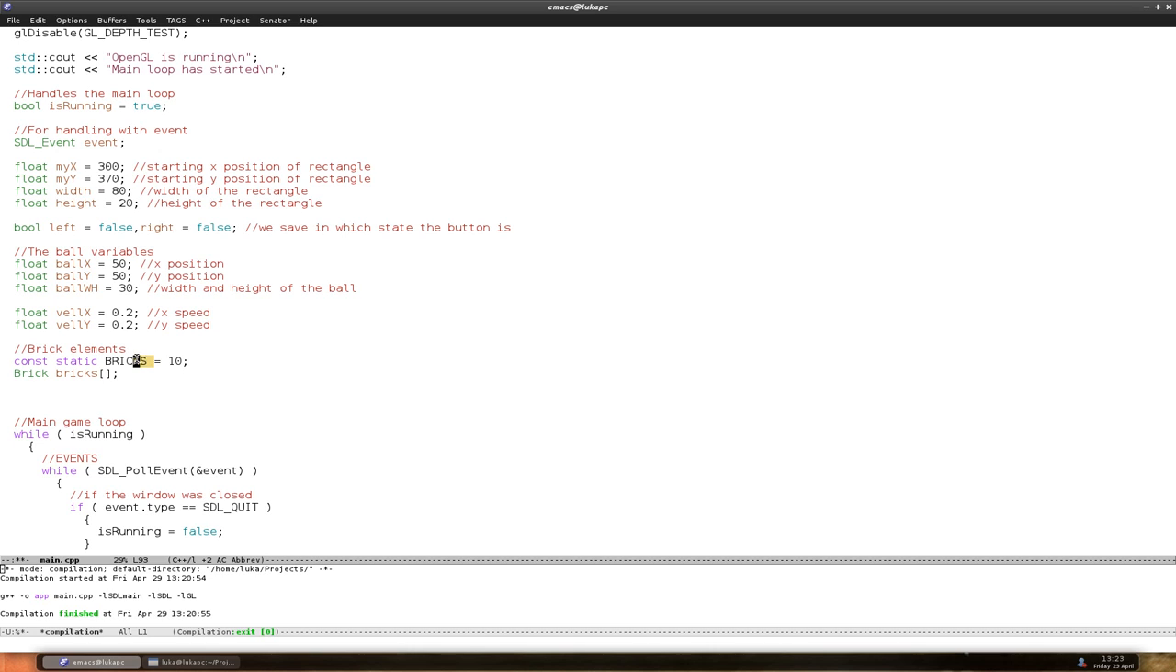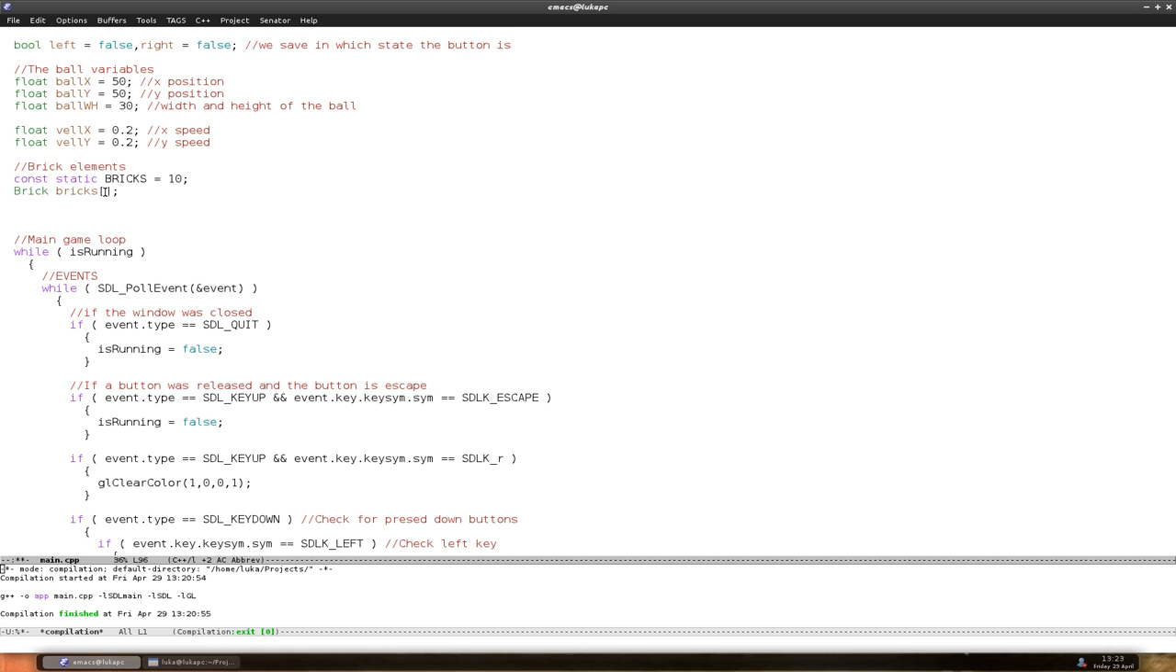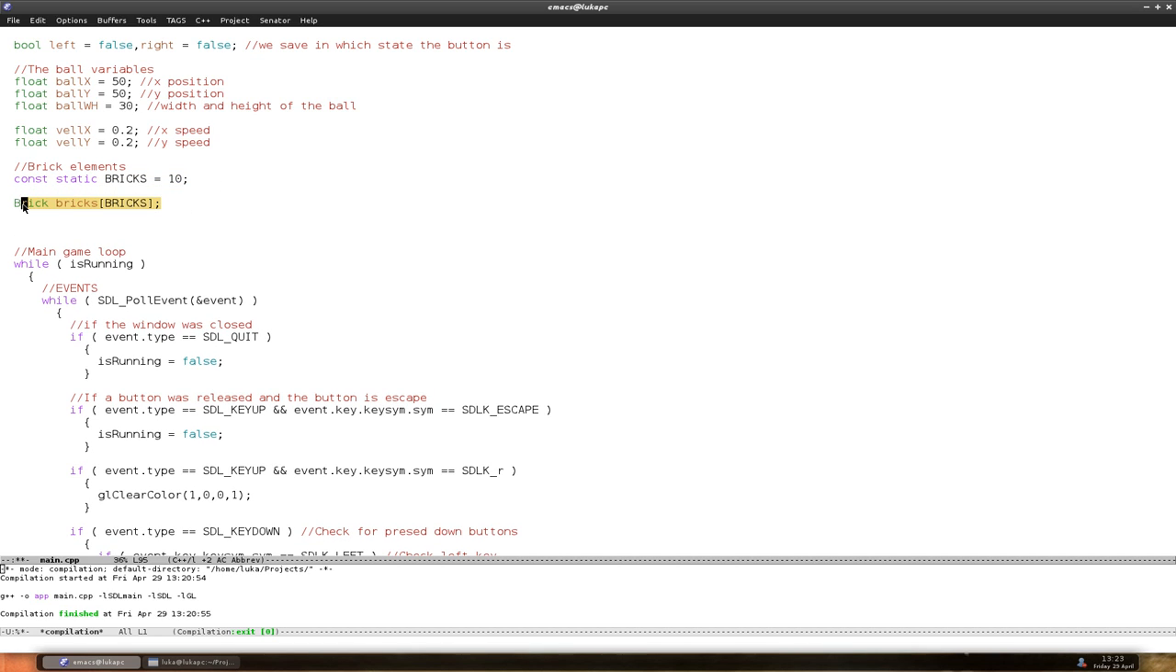I'm going to use this variable as a global defined of how many bricks I have, so I can put in bricks, and so I don't have to change the number everywhere in the program. So I have a constant somewhere defined up here. Now we have 10 bricks.